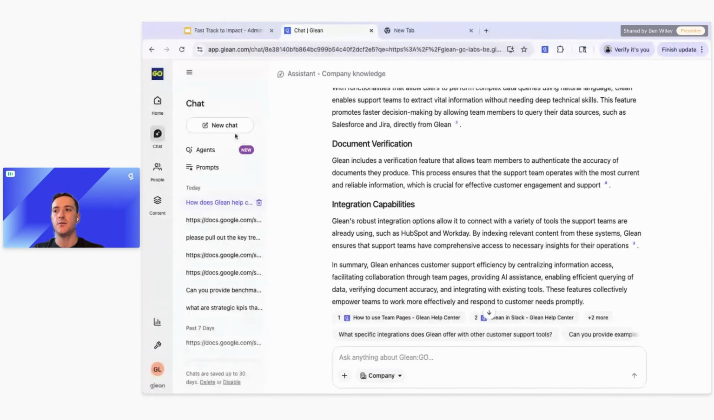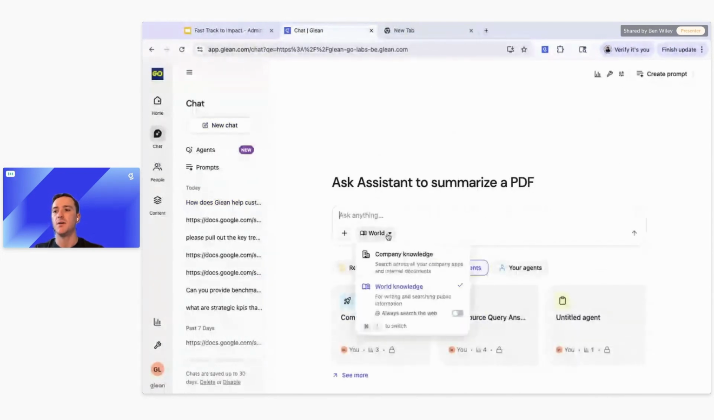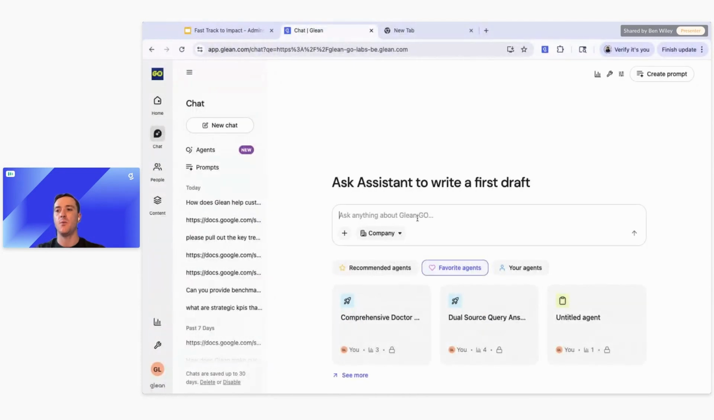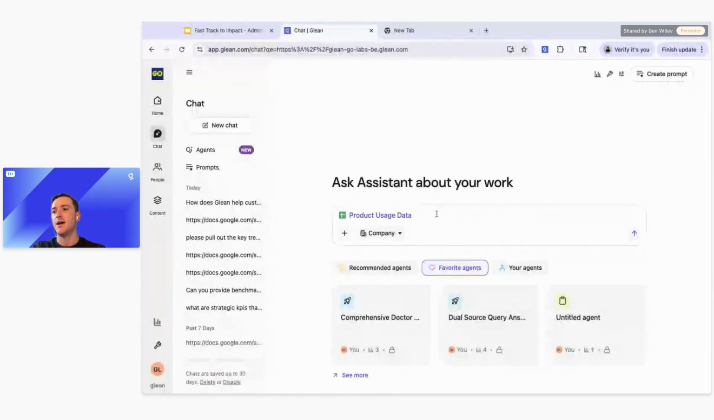So now let's talk through a little bit more of a complex assistant use case. And so again, I'm going to switch back to company knowledge. And what I'm going to do is rather than doing a generalized Glean search, I'm going to use this document tagging feature that Glean has, where if I insert that @ symbol and then I start typing in the document that I'm looking for, and then I select the document that I'm looking for, which in this case is product usage data. What I'll do is I'll say perform analysis on this data and please pull out the key trends.